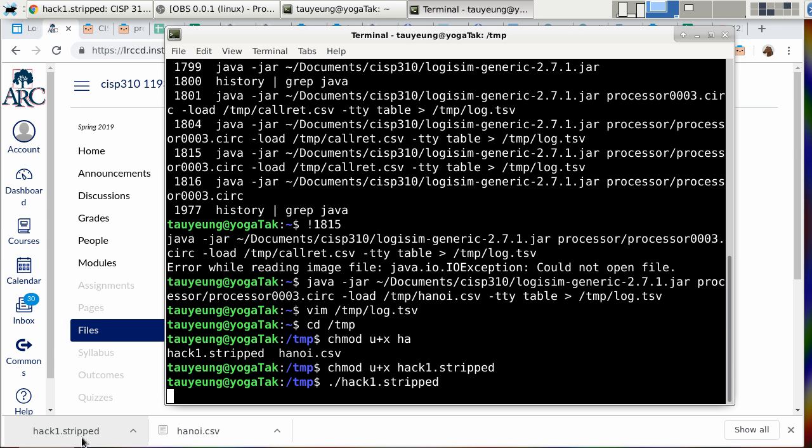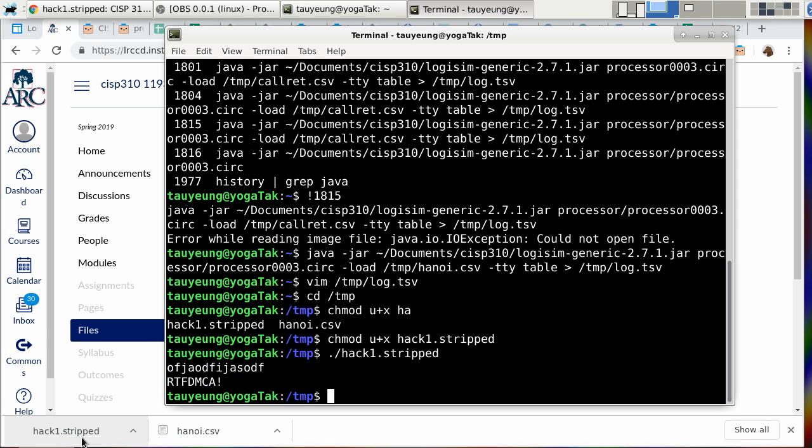When I run the file, the first thing it does is ask me for a password. So I can give it a random password. And it tells me, read the fine Digital Millennium Copyright Act. It's an abbreviation. Read the fine Digital Millennium Copyright Act. Okay, nobody's laughing. What is the Digital Millennium Copyright Act?